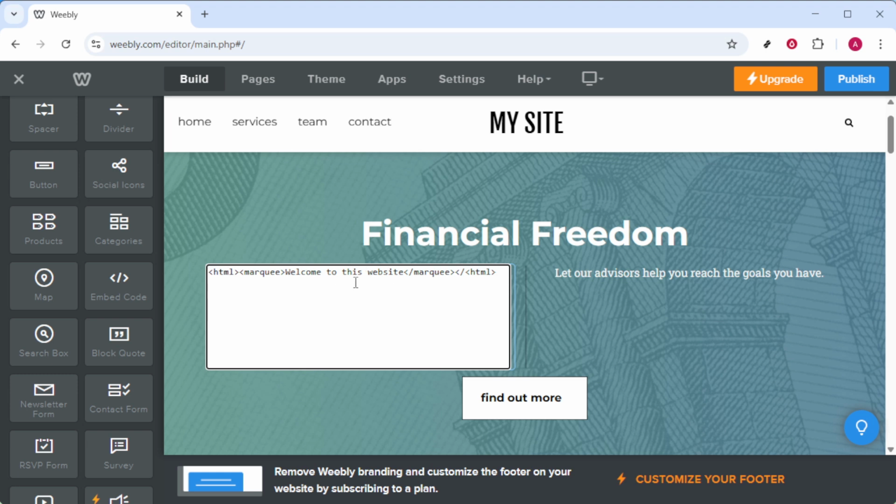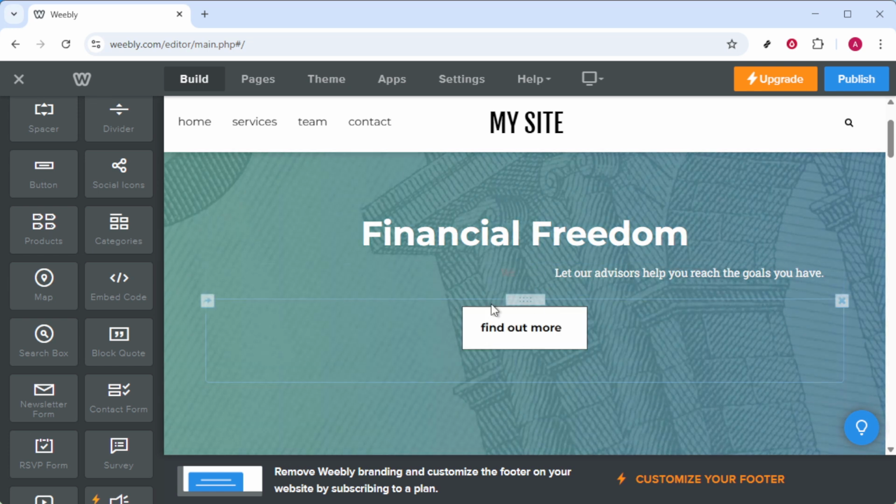Type in this exact code. Open with the marquee tag, then followed by the message you want, like welcome to this website, and close with the marquee tag. The marquee tag is what enables the text to scroll, giving it that moving effect. Once you've typed in your code, simply save or update your changes.